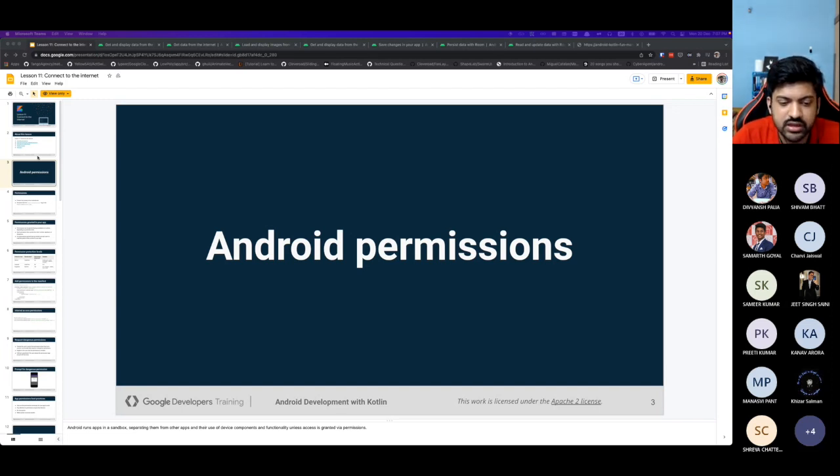But if you think of things like location, access to contacts, calendars, files, or the camera, these are all resources that are private to the user, and the user should know when the app is trying to access them. So you can think of them as dangerous permissions. Safe permissions don't really require explicit consent or approval from the user, but dangerous permissions do.